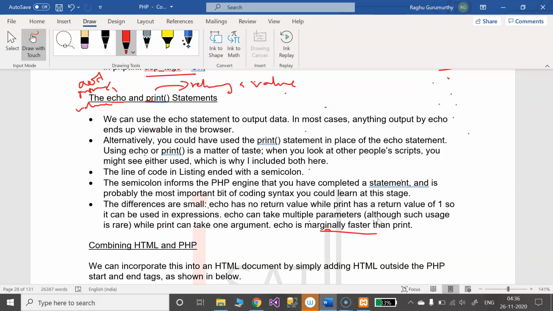We can use echo and print depending upon our need. If we need to use these output statements in an expression, it is better to go for print because it returns a value. That's why it is easy to use in an expression. While using it in an expression, the returned value might be treated as the conditional value. Depending upon that, the conditional statements work and conditional execution happens. This is echo and print.